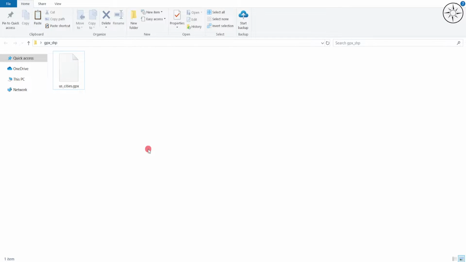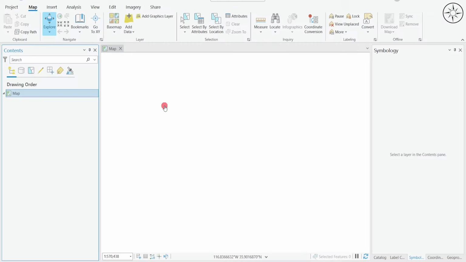So I have this GPX file that I want to convert to a Shapefile. In this tutorial we are going to use ArcGIS Pro in order to do this operation. Inside of ArcGIS Pro we are going to use a tool in order to do our conversion.